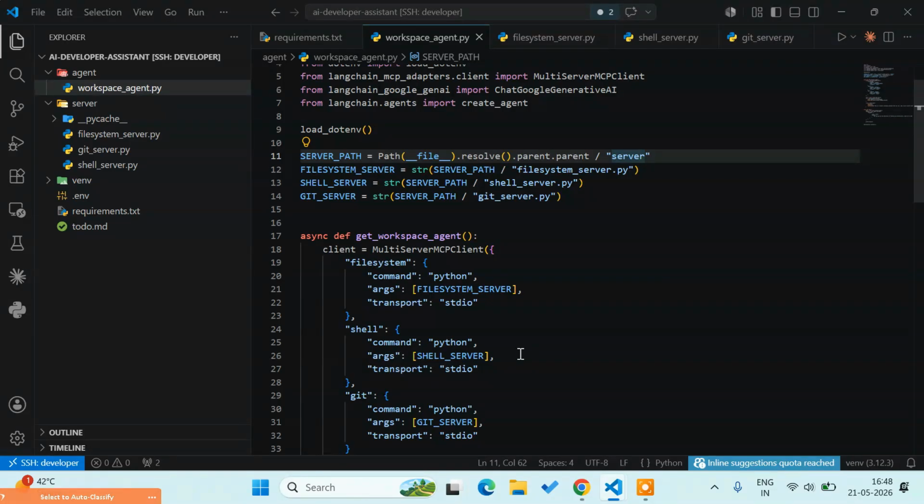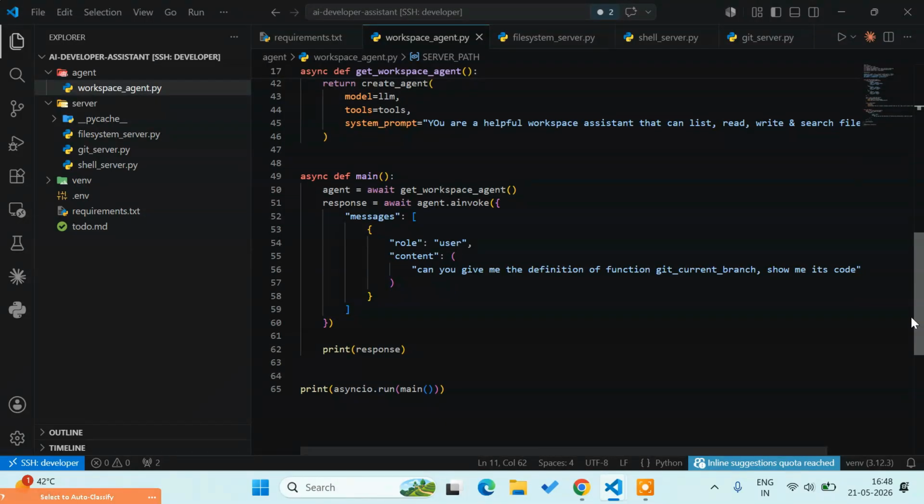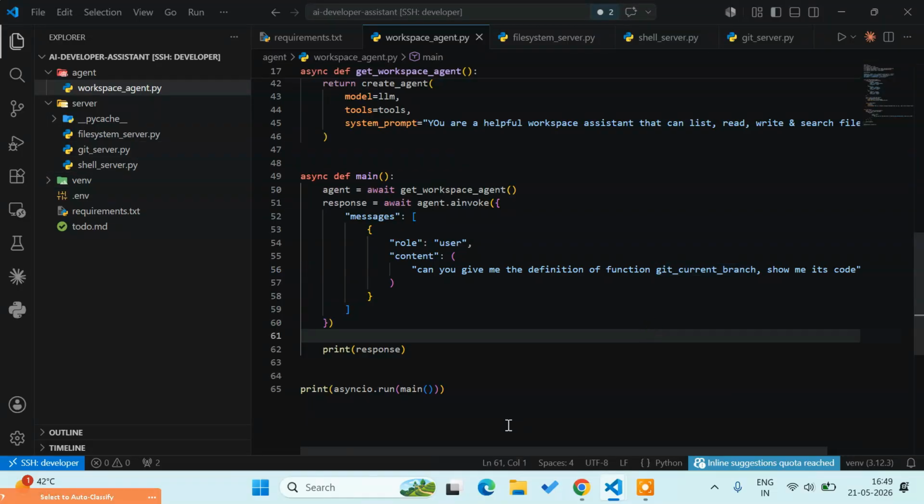Hi guys, welcome back to the tutorial. So in the previous part, we created a workspace agent which was able to work with the files. We learned that we give it an instruction like, can you give me the definition of function get current branch, and show me its code. So basically, it searched for this particular function inside this entire directory and gave me its code. So it was working perfectly fine.